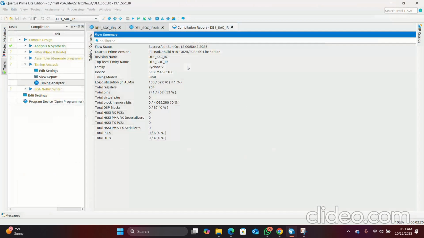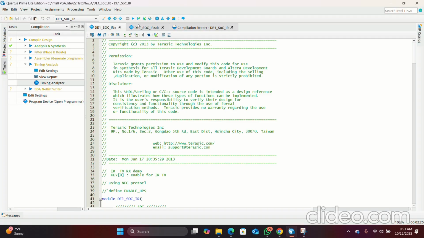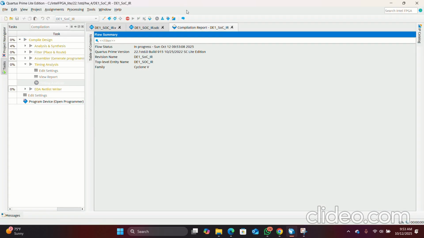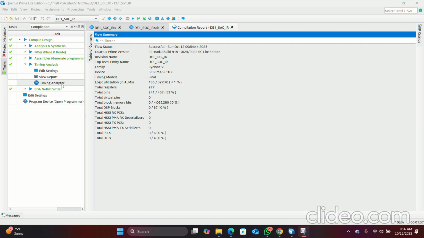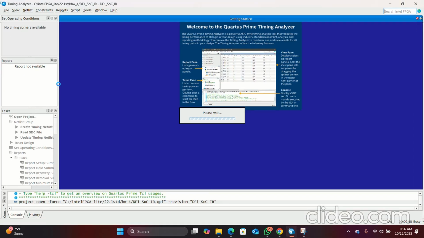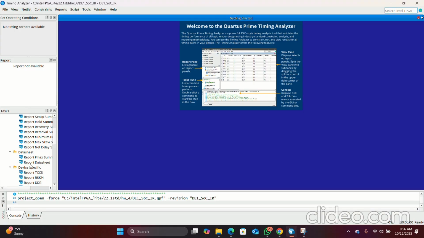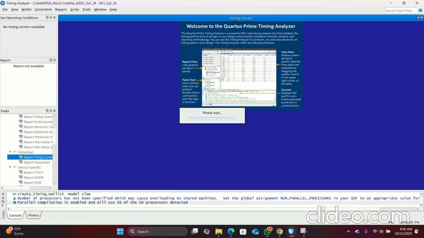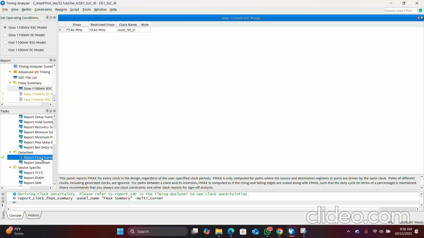I'm closing even the timing analyzer window. And I'm recompiling the design. Now the compilation is done, and let me get into the timing analyzer again. So let's check the maximum frequency. You can see the maximum frequency has reduced.